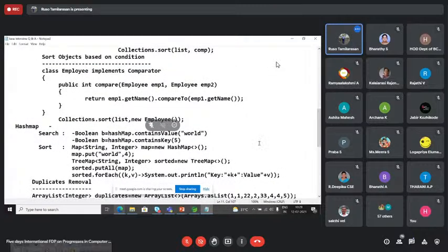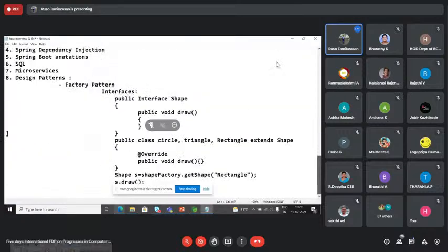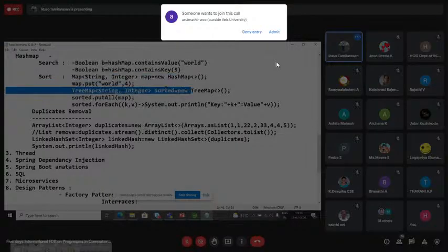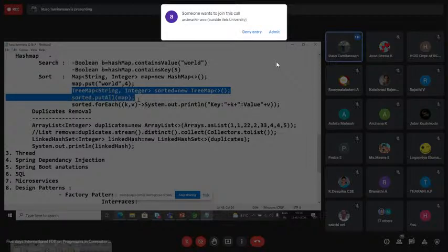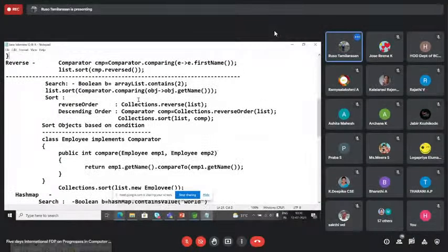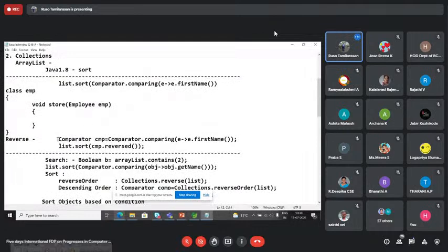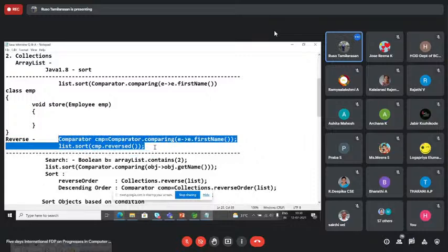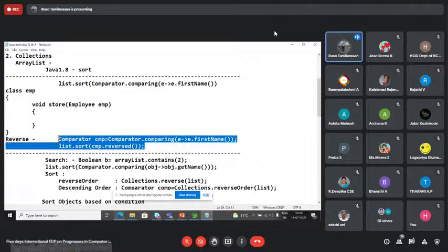See here, TreeMap is used to sort objects. If you put numbers inside the TreeMap, then automatically it will be sorted. There is no need to write any code. If you put any elements inside the TreeMap, it will automatically sort. This is the HashMap. And if you talk about objects, one line, Comparator.comparing(e.firstName), is used to sort the objects.